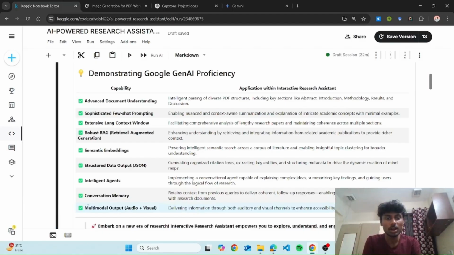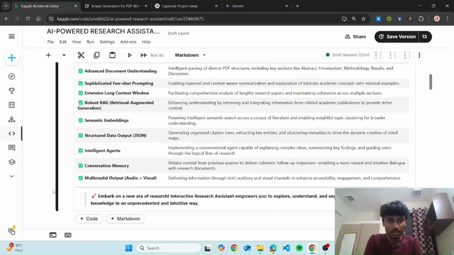And multimodal output has been integrated in this project, in which the first one was audio generation, and talking about the visual, I have right now only implemented the mind map generation.